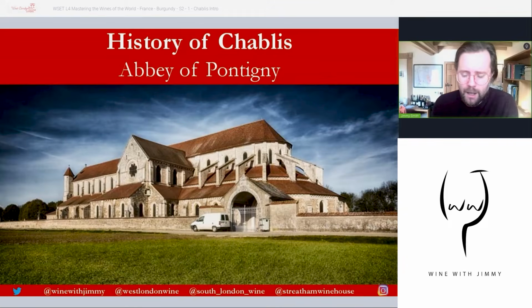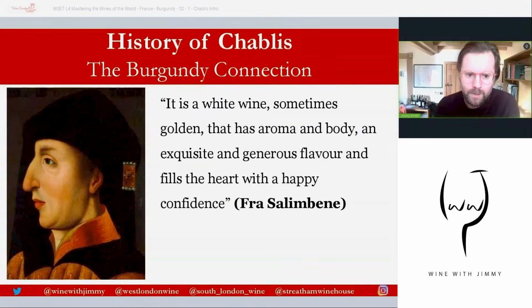Now, in connection with Clos Vougeot, they produced red and white wine here. And the monks here agreed with the Abbey of Saint-Martin-de-Tours to begin producing wines in Chablis in return for a payment, 10 barrels of wine per year. So they were putting their skills to play from the Loire here at the Abbey of Pontigny. So it's really an impetus, a starting point, a catalyst to wine production in the area.